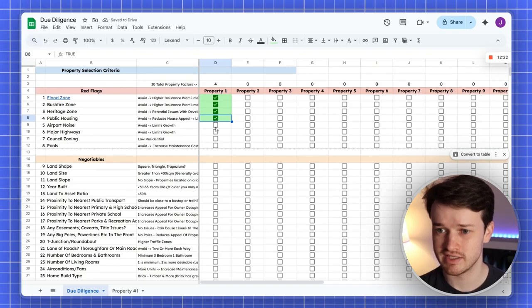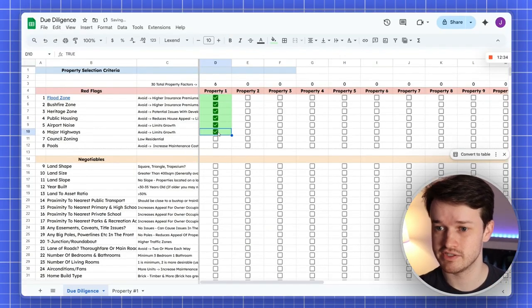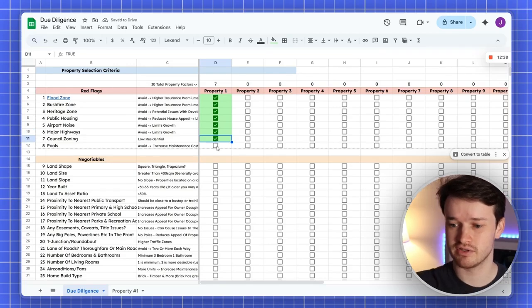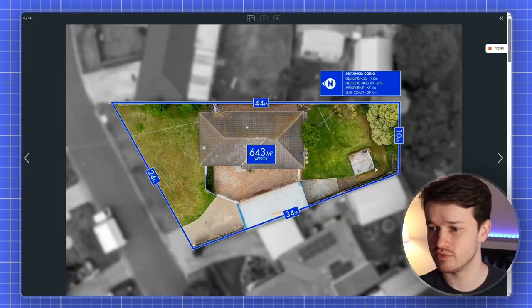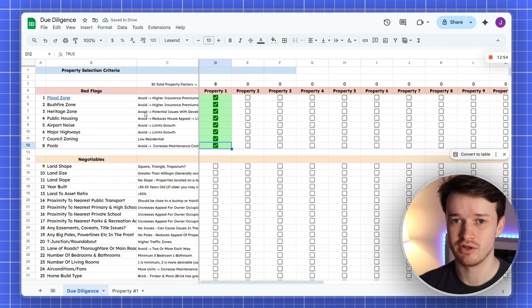It's not near the airport, I know that. And is there any major highways? There is a major highway, but it's not close to the property. So it's not in a major highway. Council zoning, it was residential. And let's go look at the property. Is there any pools? No pool. So we can check that off. So that's due diligence on the actual lot of the property.